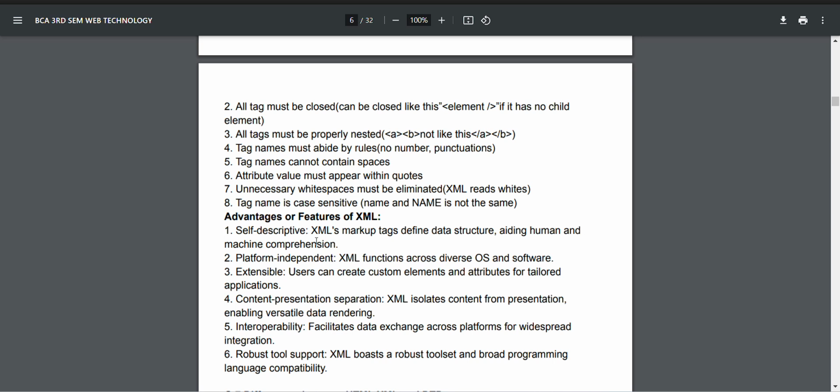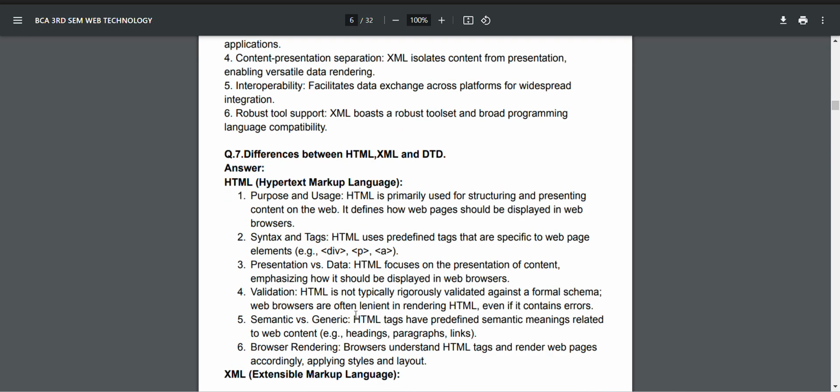Advantages and features of XML. Self-descriptive: XML markup tags define the data structure, aiding human and machine comprehension. Platform independent: XML functions across diverse OS and software. Extensible: users can create custom elements and attributes for tailored application content representation. Separation: XML isolates content from presentation, enabling versatile data rendering. Interoperability: facilitates data exchange across platforms for widespread integration. Robust tool support: XML boasts robust tooling.